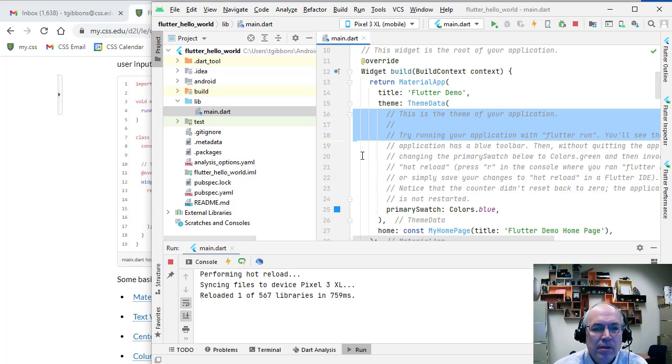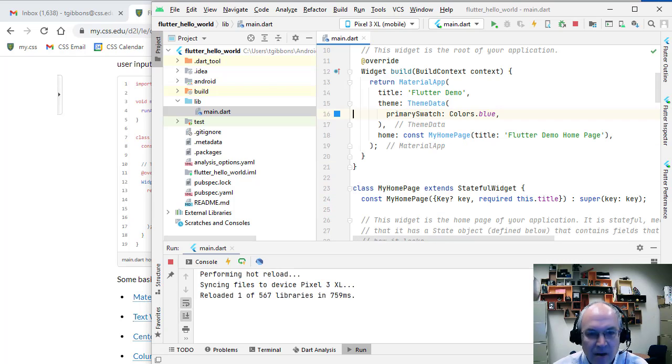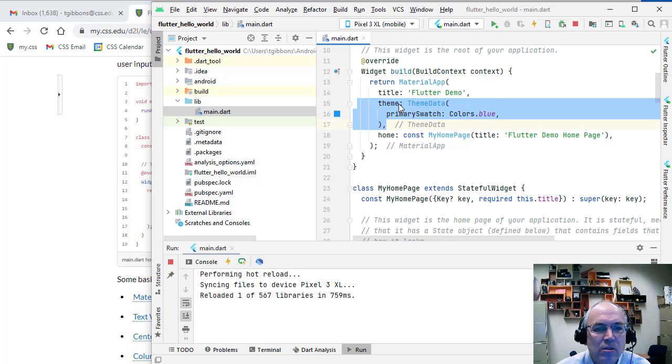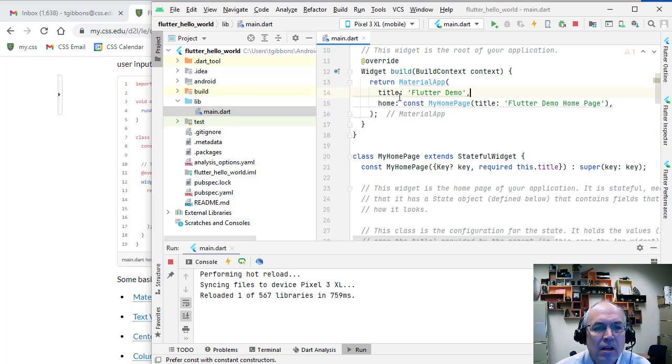I'm going to delete some of this stuff. I'm going to delete this comment here. I don't think we need to worry about this theme stuff right now, so I'm just going to delete that too. So it starts there, the bracket ends there. I'm just going to delete that here. So I'm just going to have the title, change the title to Hello World.